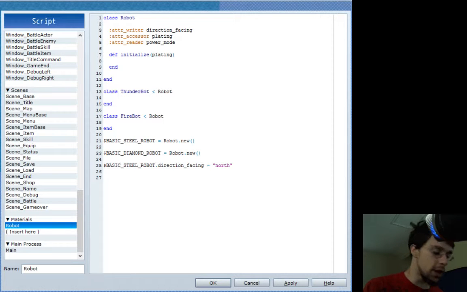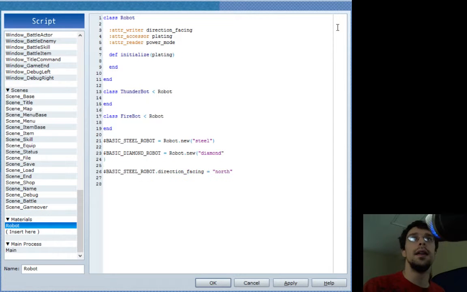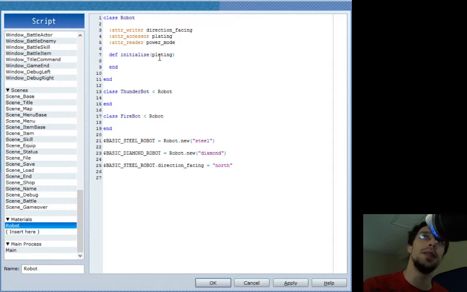So we're going to say steel. So basically we're passing the word steel when we create a new, wait, no, we want a steel robot. So when we create a new robot, this one's going to have the word steel passed onto it, and that's going to be saved to plating. And we're going to have this one be diamond, and that's going to be passed to plating. So each of these are going to be different.